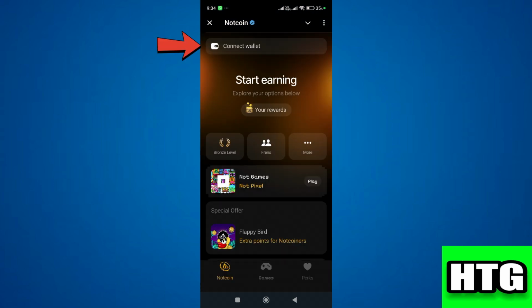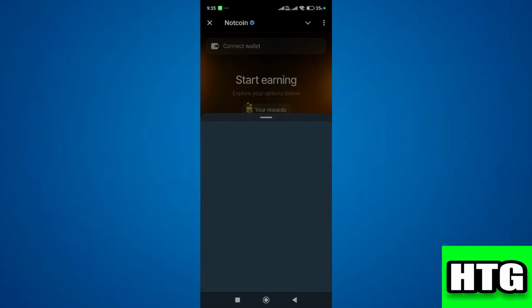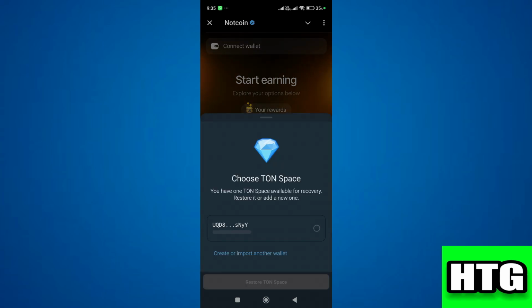Over here, tap on Connect Wallet option, which is at the top of your screen. Then tap on Open Wallet in Telegram. After that, you can either create or import another wallet, or you can restore your previous one. So I will go for the restore option.